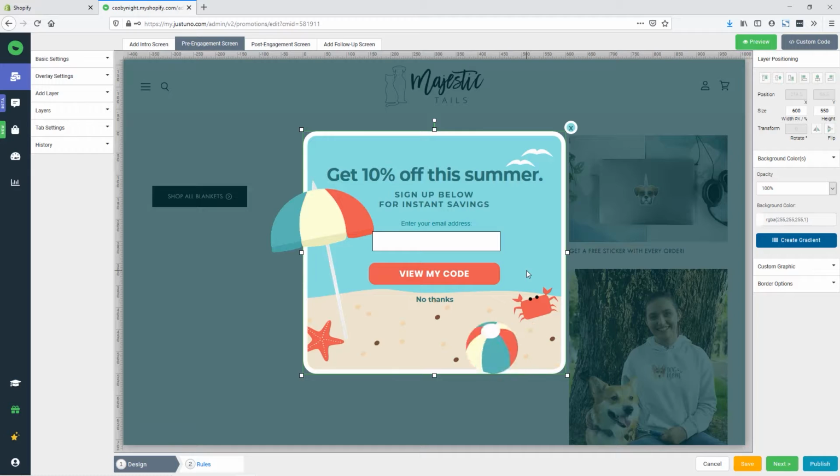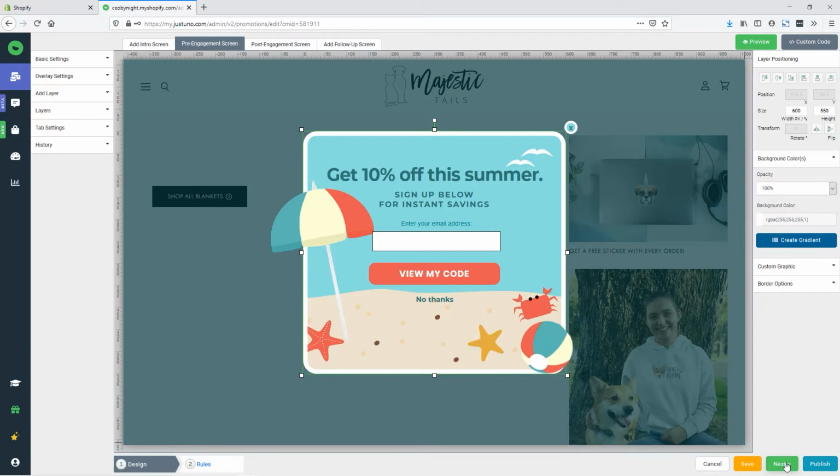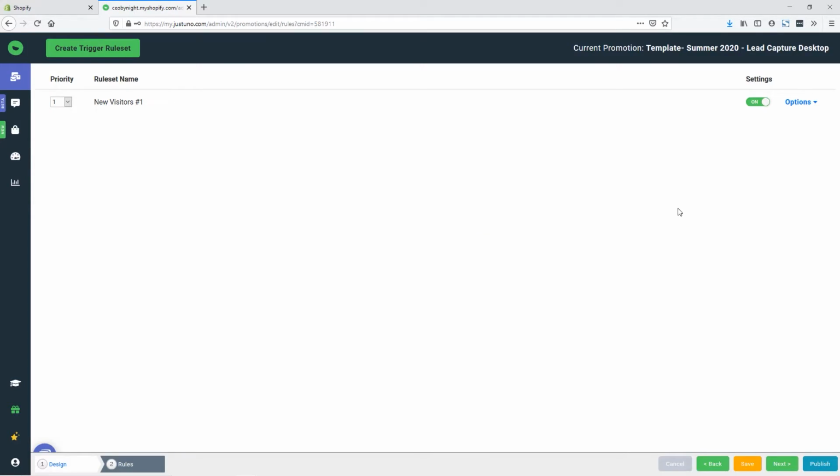Okay, great. So that way it's going to match the styling throughout. So now let's just save this real quick. And let's hit next. So here we have a rule set of who is actually going to see this pop-up. We can customize that by clicking on options and then edit.